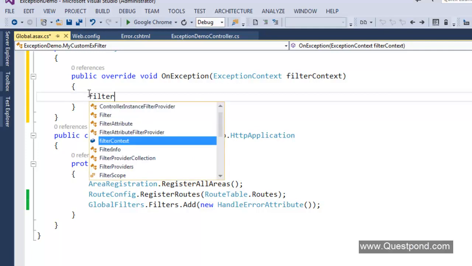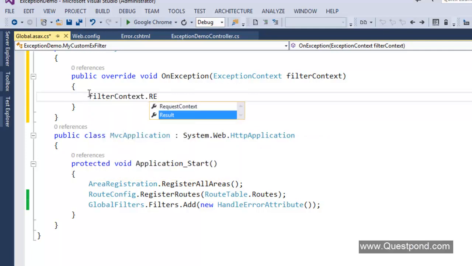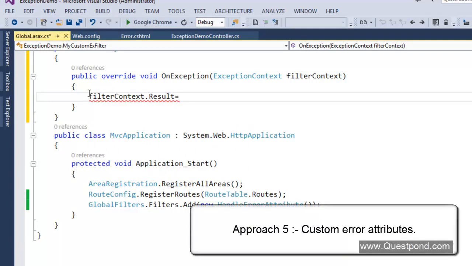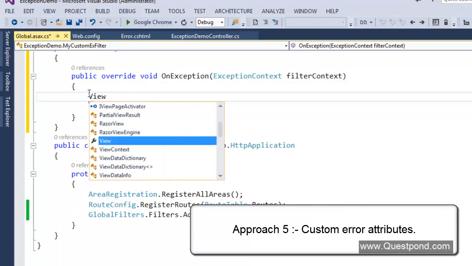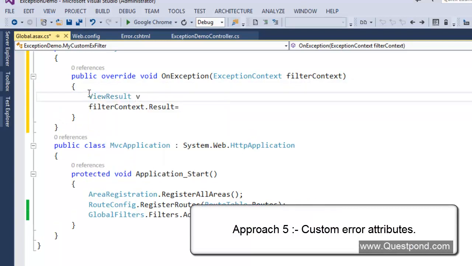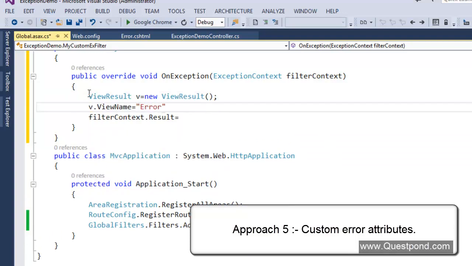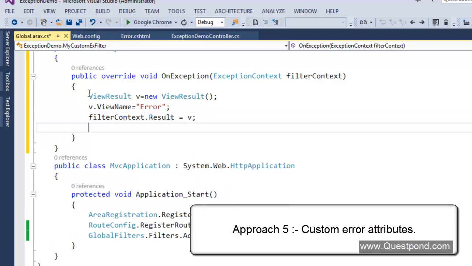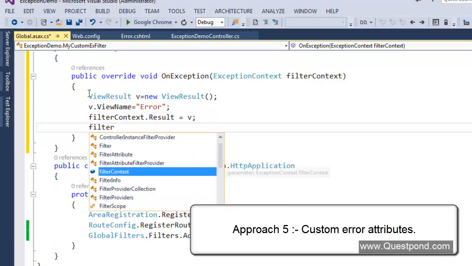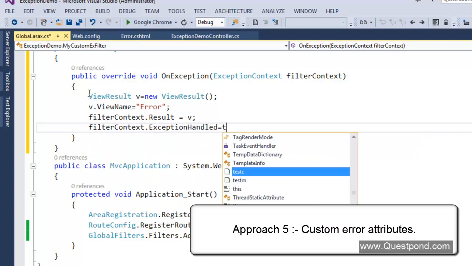I'll say filterContext.Result, which is nothing but again the ActionResult which needs to be sent to the end user when an exception occurs. So I'll set it to a view result. I'll say ViewResult v equal to new ViewResult. v.ViewName is going to be Error, and I'll set this view result to this v, and we need to say filterContext.ExceptionHandled equals true, just like before.